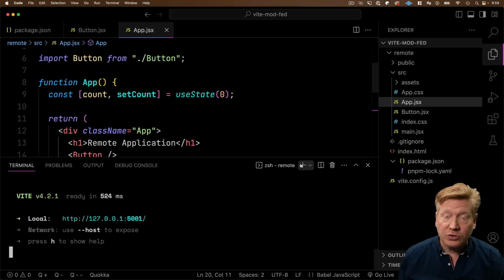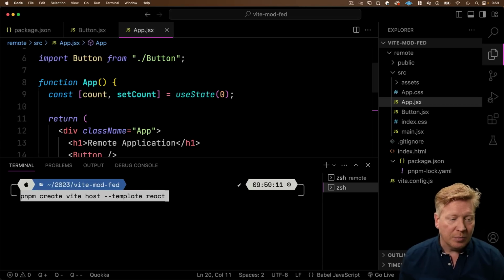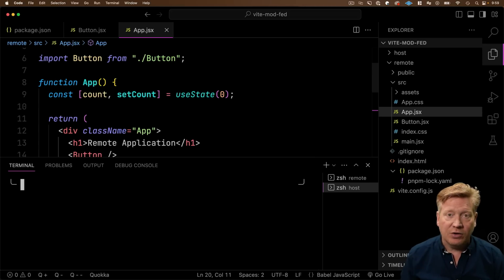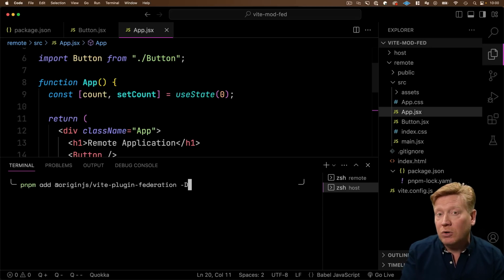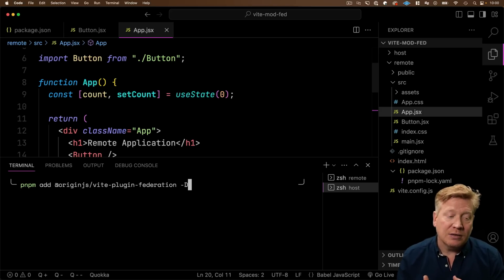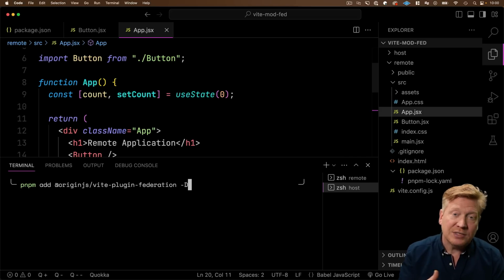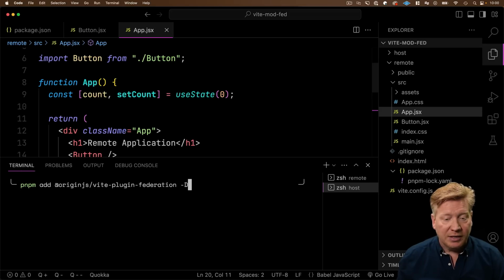So I'm going to create another terminal, and then into there, I'm going to do the same npm create, but this time I'm going to call it host. Then I'll go into host, and again, I'll go and add our plugin in. So you need this plugin on both sides because your remote needs to use that plugin to expose that button, which we haven't done yet. And then the host application needs that plugin to go and then reference that remote. So let's go and add it here.